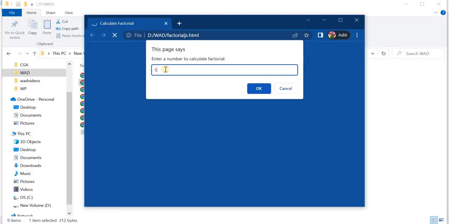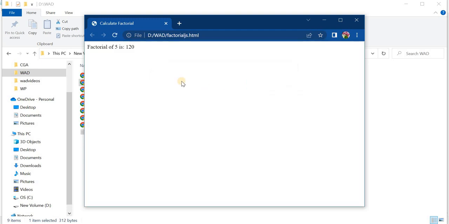Yes, the prompt is displayed. I enter the value 5 and I click on OK. This is a problem with JavaScript: many times no output just signals that there is an error. You have to find out the error and then solve it.